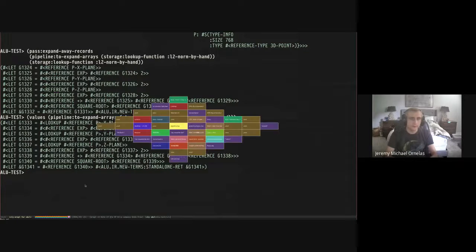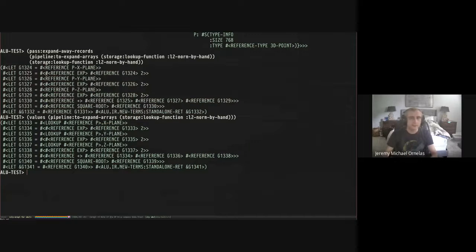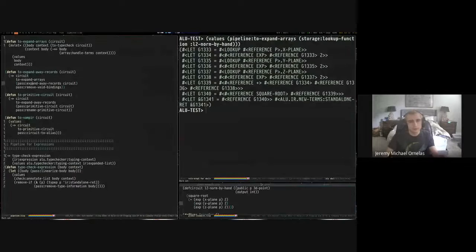How does this work? This is what the job of expand array record does: it removes all lookups. Like this lookup, it removes it and replaces it with a reference. Anything that has a record, it will even expand out the application of it. Ajinka may be right, and I may need to give a different example because I don't have applications on a record. But we can investigate that when the time comes.